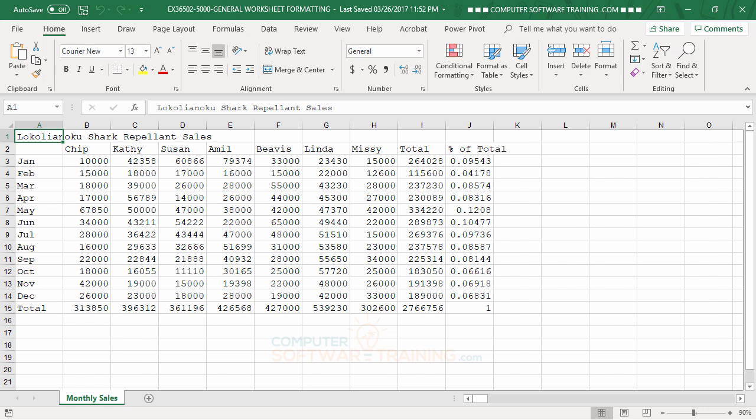So we're going to take some time here and just cover some of the more general formatting tools. I mean, we don't have a ton of these things, but there's enough to keep you busy. There really are. So I want to start out with the title.